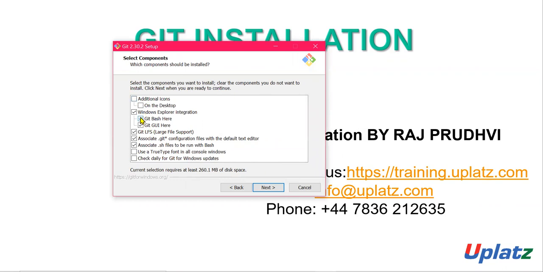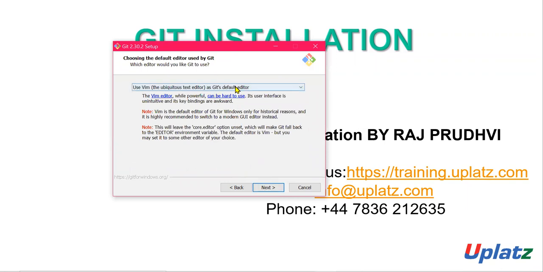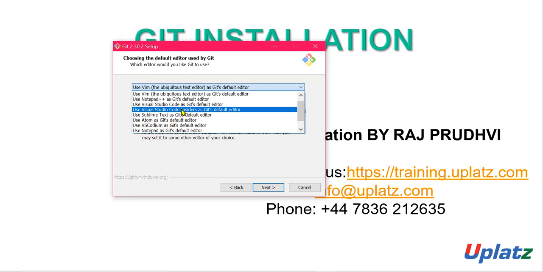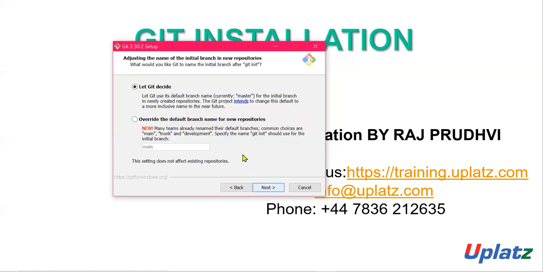By default, Git Bash Here and Git GUI Here are selected. Don't do any changes here, not required. Whatever checkboxes are selected by default, proceed with that. Don't click on any checkboxes again. Next, click next, click next, next. So which default Git editor do you want to use? I'm interested in going with Visual Studio Code. So click on this, next.